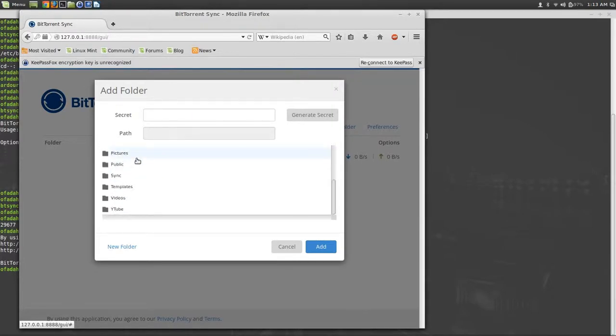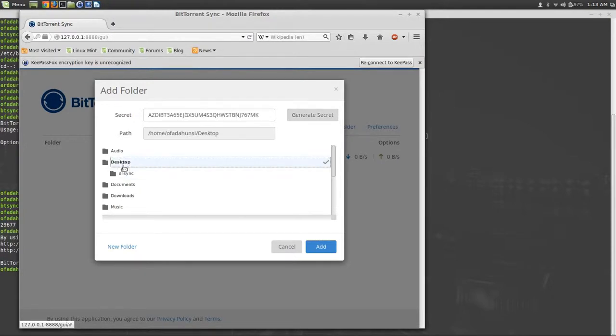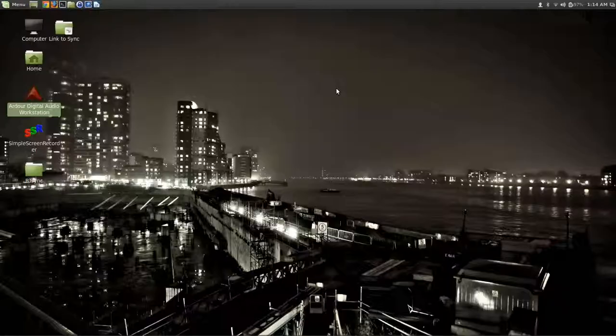I mentioned that already and I'm mentioning it again. As you can see, you have the root, you have all your folders there. You generate a key, you click a folder and just click add, and you're ready to go. The next thing I'm going to show you is the folder, the storage path for the file.